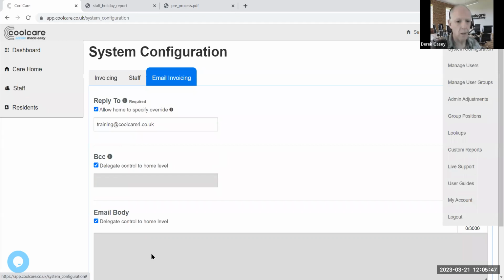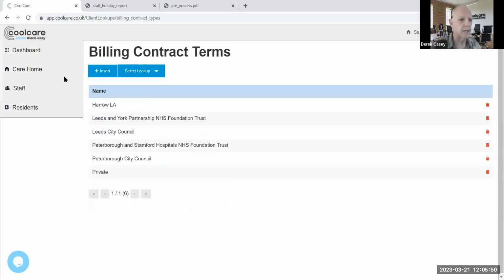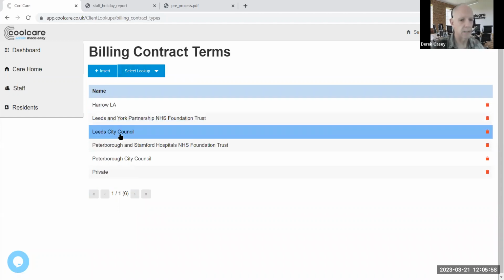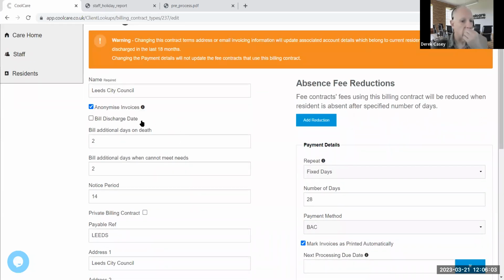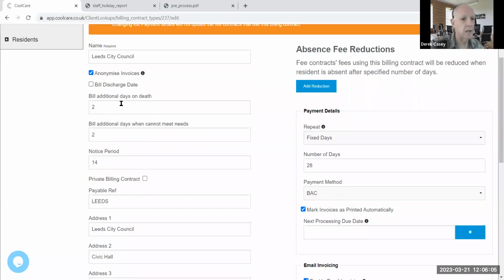Over here, I can have a list of the different people that I send my bills to. So let's look at Leeds City Council, for instance. In here, I can set stuff like billing additional days on debt. Maybe that's 2 for Leeds City Council, but maybe it's 3 for the NHS Trust. So I can have different rules. Bill additional days when cannot meet needs. Again, I could have maybe 2 for Leeds, but maybe Leeds NHS Trust would be 3.